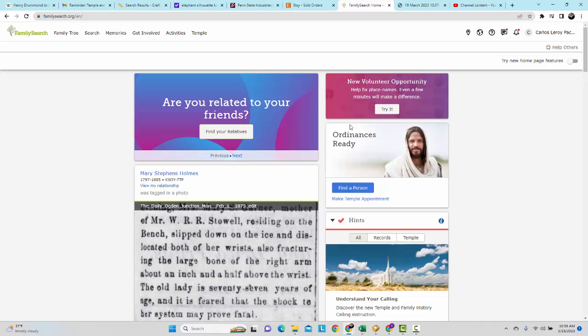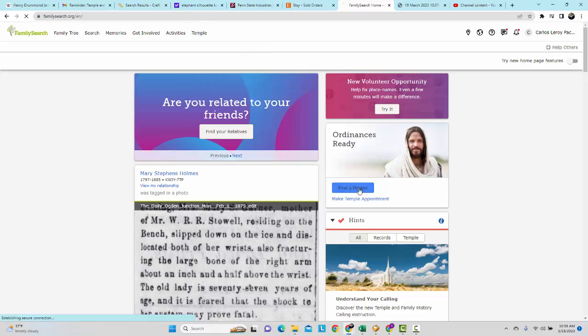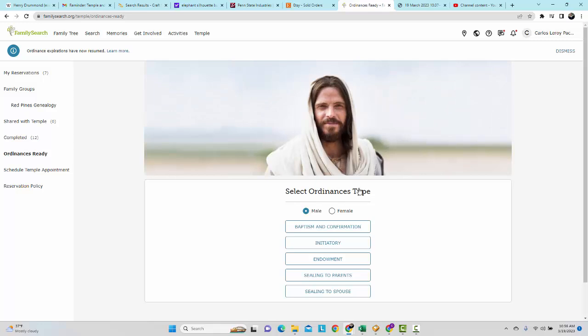On the homepage, over on the right near the top, you've got a box labeled Ordinances Ready. If you don't see that box, or from any other place in the app, you can always go to the pull-down menu, which will be in the upper left corner on your mobile app, or on the site you've got the Temple menu. Either way, when you pull that down it will have the menu item called Ordinances Ready. You'll just click on that or tap on that.